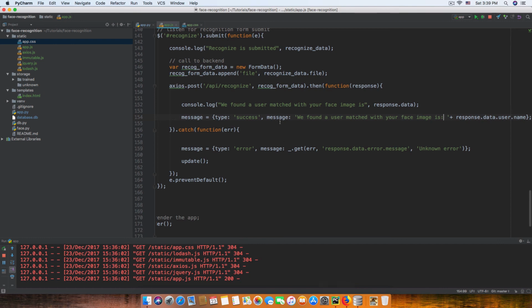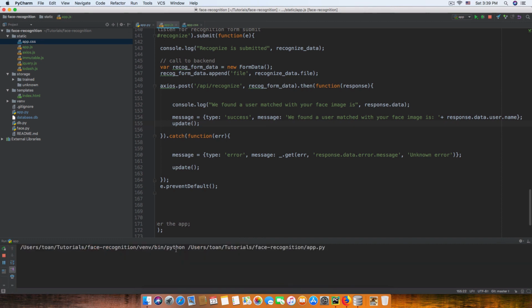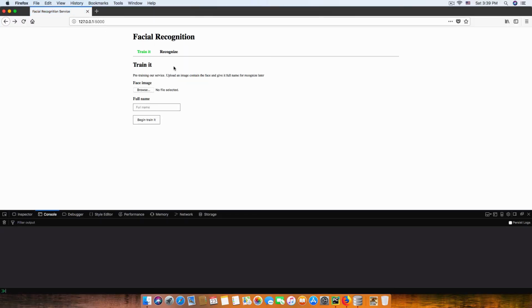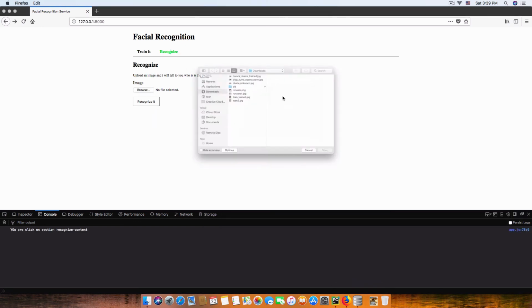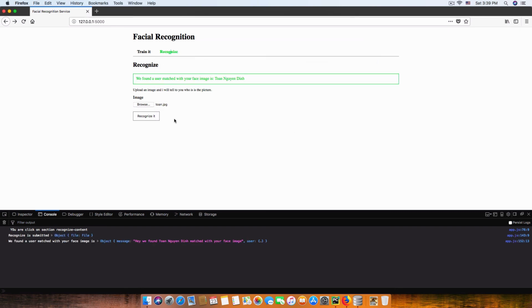So let's see. Now it should call update. Alright, refresh the app. Now we got to train it because I did train with my pre-trained image, and here we recognize my face. I'm going to send a different file than this. Okay, so we found user matches with your face image. This is it, it can detect the face image.